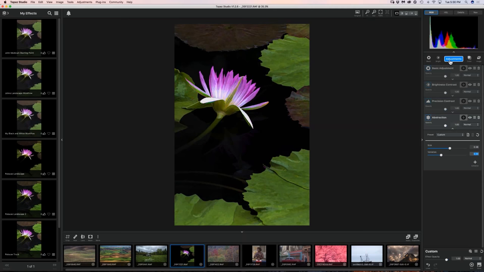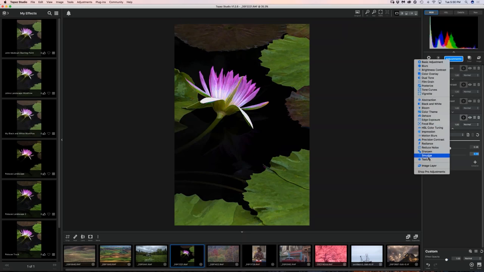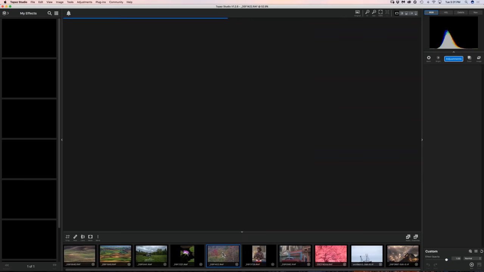If you remember, blur is part of the free pack. You can play with that. Some of these others you would have to pay for the pro adjustments. Okay, let's get a different image and move along on this impression idea.